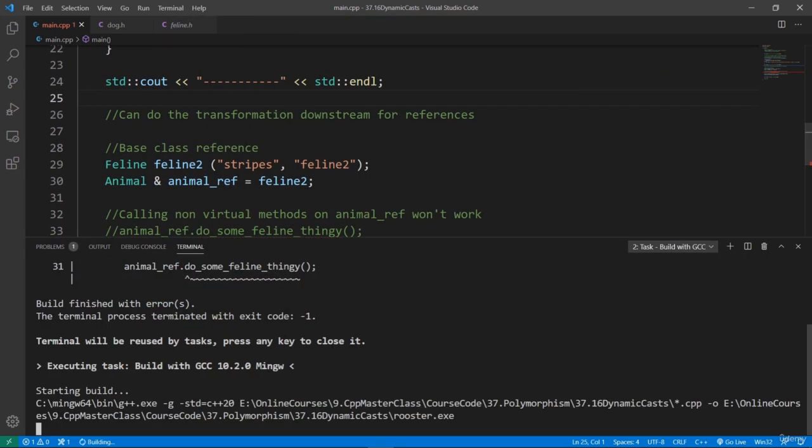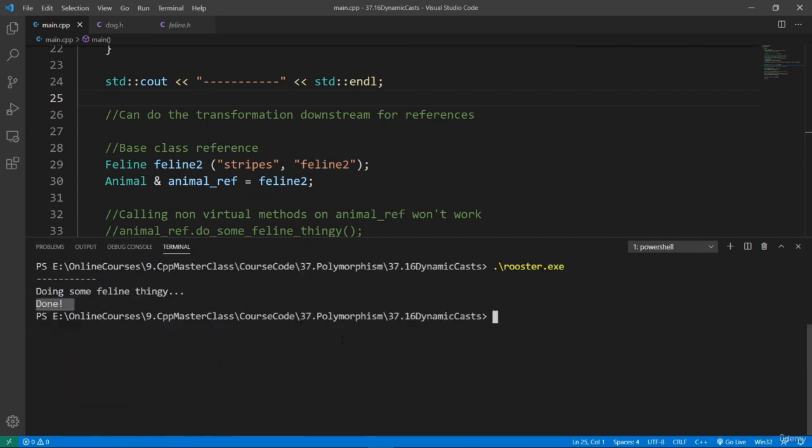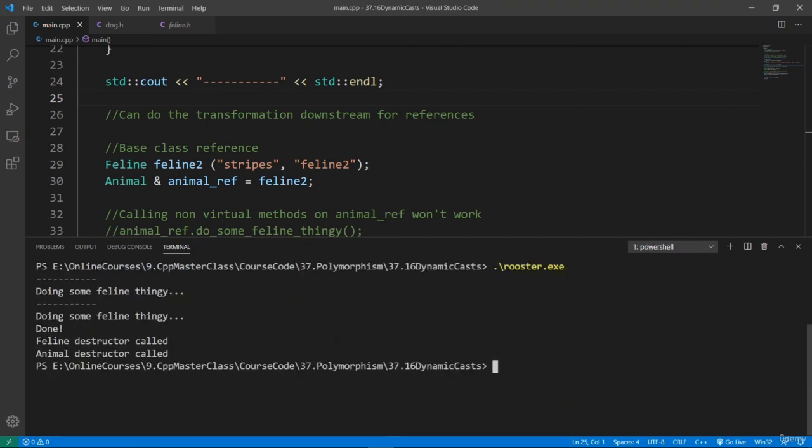We're going to pass this through GCC. The build is good, we can clear and run Rooster. Now we're going to see that we are doing some feline thingy through a reference. And this is super cool. You can do this kind of transformation here. And at the end, you see that we are calling our destructors on our objects.